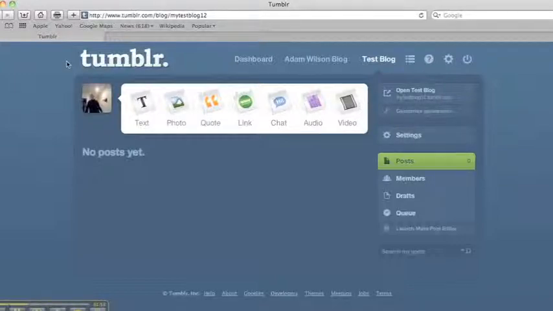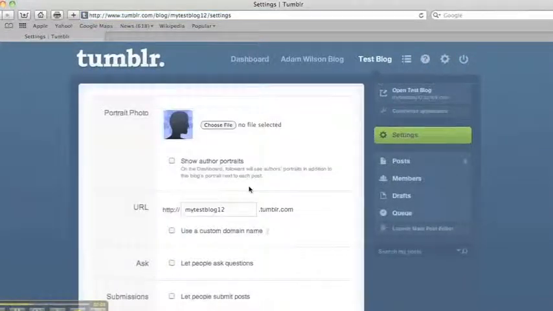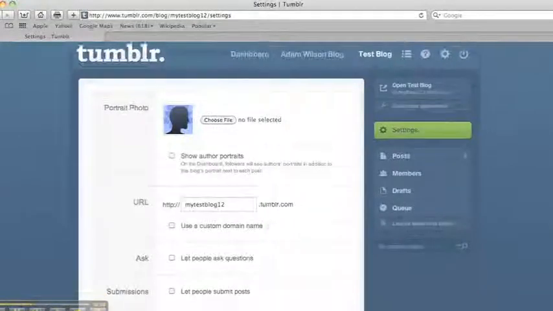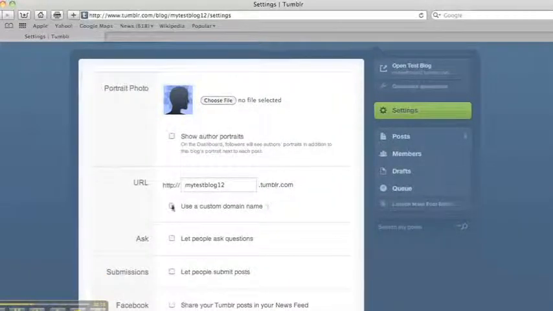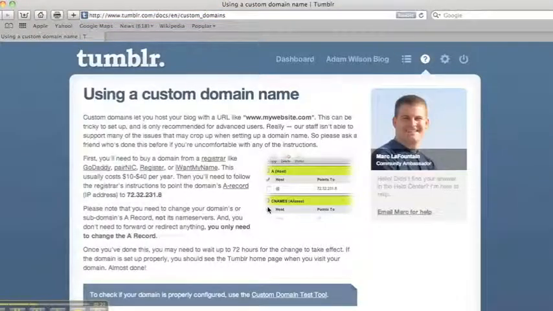So right now I'm going to tell you how to get your own domain name for your Tumblr account, because they'll host it for free. So right now I'm going to go to settings and use my custom domain. See where it says use a custom domain, and to the right of it, there's a really faded little question mark right here. And you're going to want to click on that question mark, and it's going to take you to this page.